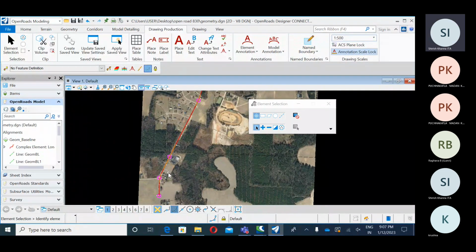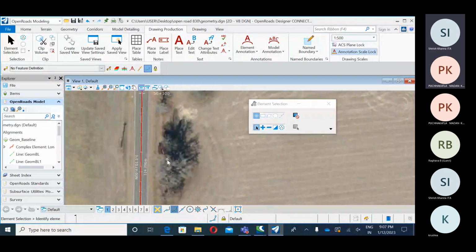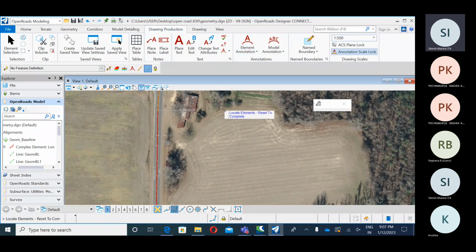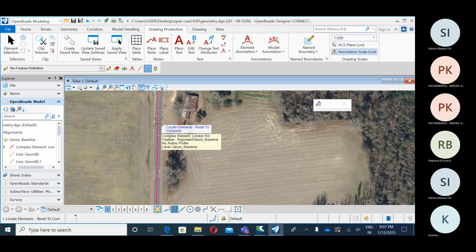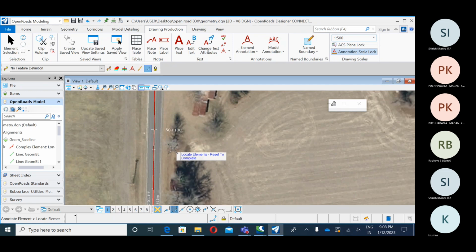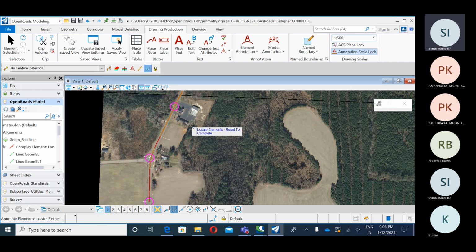Okay, now see, what we have to do for these annotations, like I want to see that data on our alignment. We have to go to drawing production, go to an element annotation and select the annotate element. After this, see on the cursor, it's asking to locate element, reset to complete. So first you have to select your element, and then right click to complete it, so that you get the data here. Okay? Any other doubt?